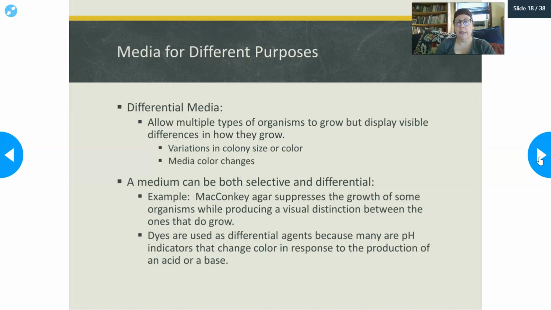Anyway, a medium can be selective, and it can be both selective and differential, and a lot of them are. Again, MacConkey agar suppresses the growth of some organisms, especially the gram-positive ones, while producing visual distinction between the ones that do grow. So you have gram-negatives. If they ferment lactose, they're pink. If they don't ferment lactose, they're usually a clear or white color. Often dyes are used as differential agents because many are pH indicators, and they change color in response to the production of an acid or a base by the bacteria, which causes a color change in the media.